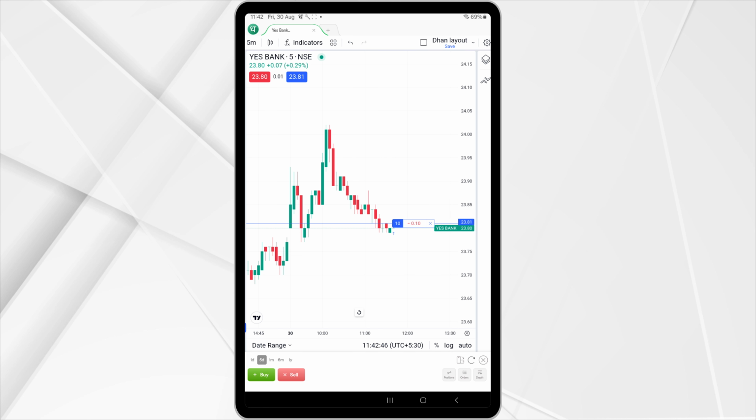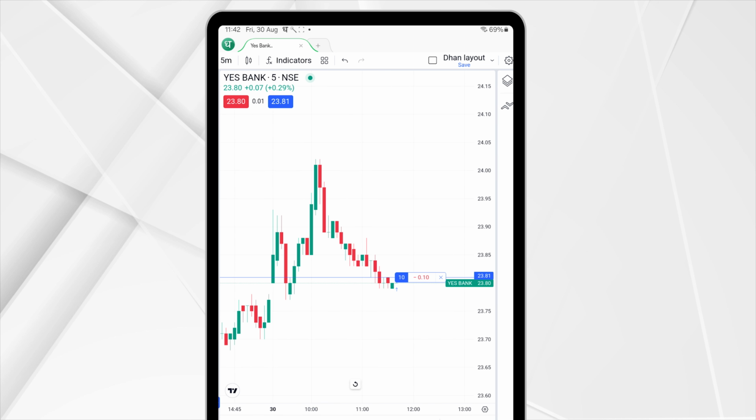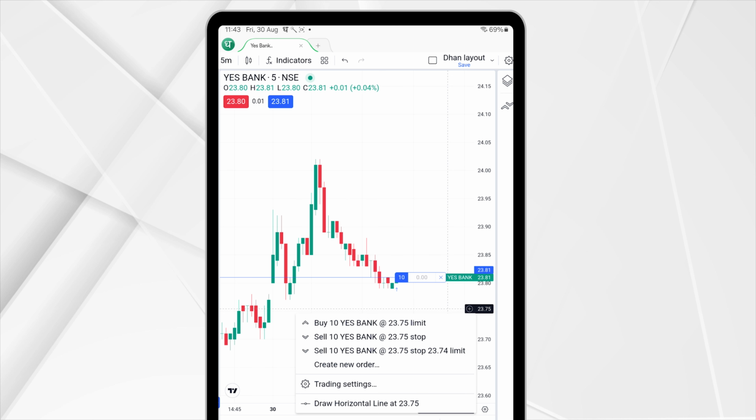So what if I want to set a stop loss? So I can just tap and hold on the graph, and here you can see a crosshair has appeared. So this is another third way I would say of buying and selling. I can just click on plus, and again there are three options saying buy and sell. So what are these options? So again you can buy at 2375 limit. You can set it at 2375 stop, and you can set a stop limit, which is essentially your stop loss.